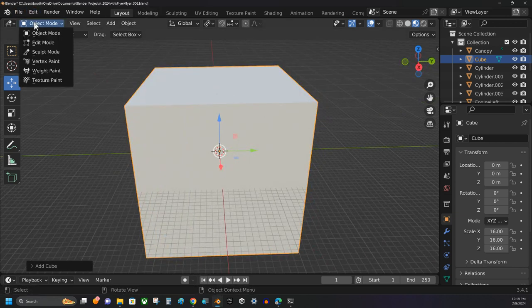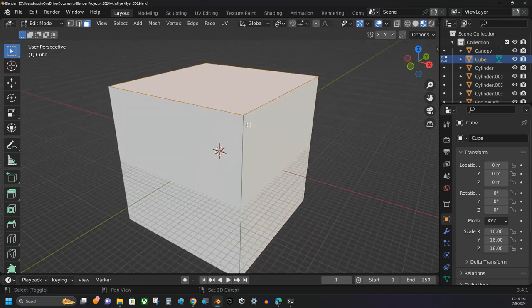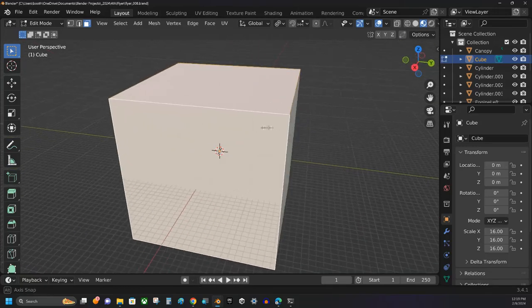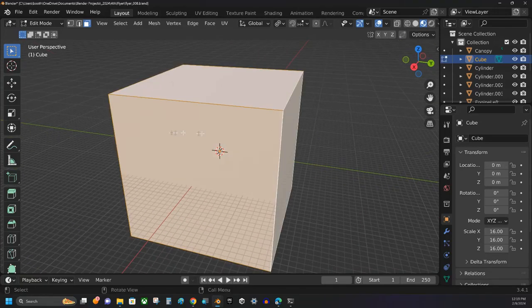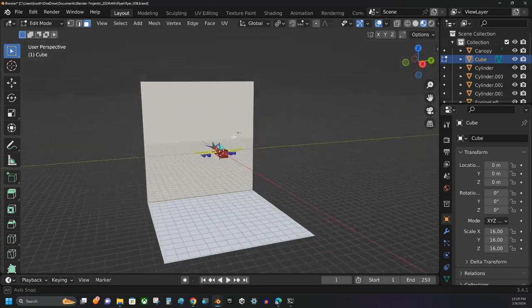And I'm going to immediately switch to edit mode, face selection, and I'm going to select those two faces and these side faces. Hit my delete key on the keyboard and delete the faces.